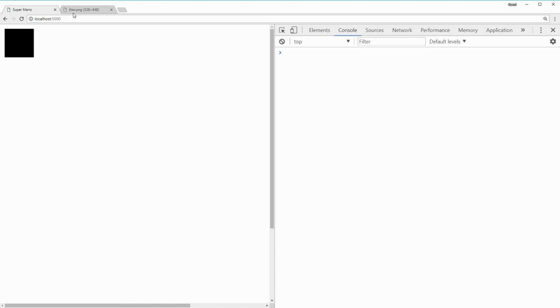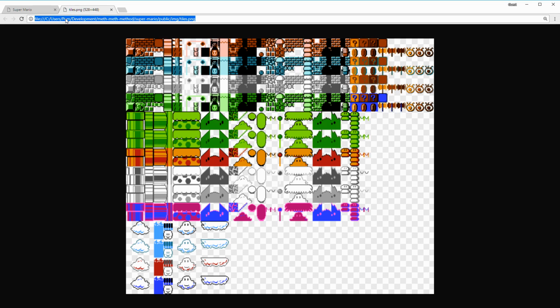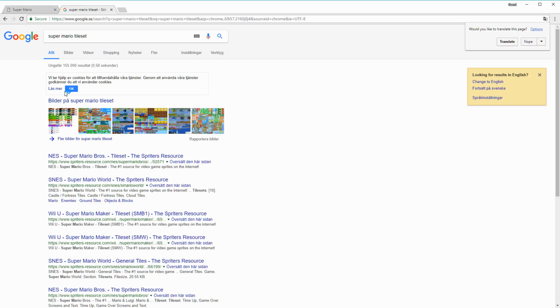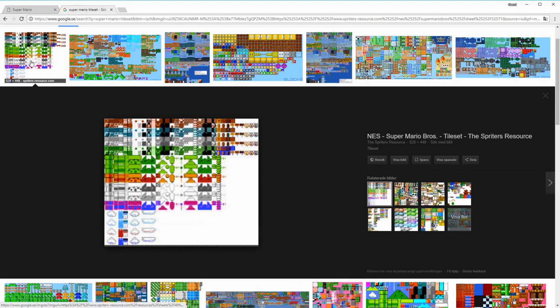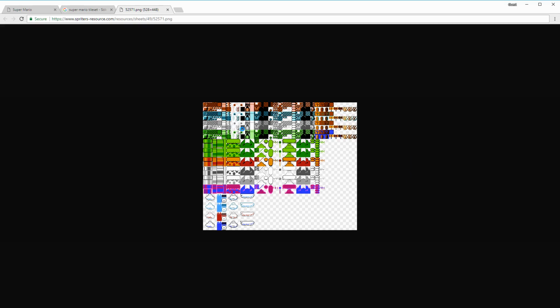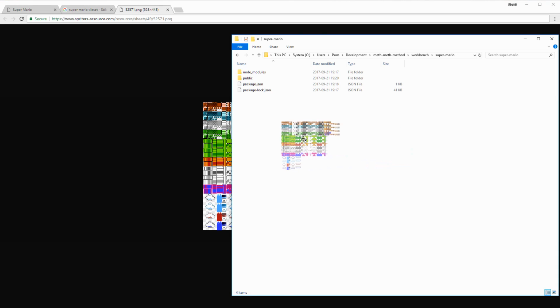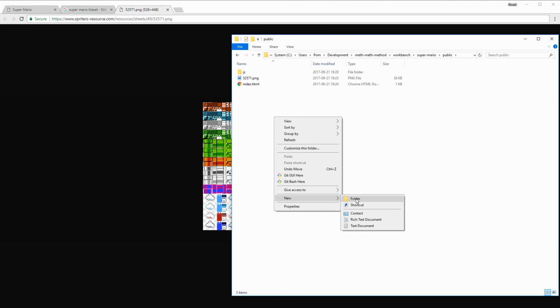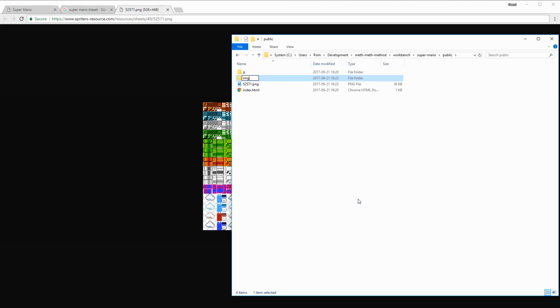So now I want to load this tile file here. So I'm going to Google for Super Mario tile set. And we can find this file here. Let's go in here and let's see if we can drag this to the folder here. Yes, we could. I'm going to drag it into public, and I'm going to create a new folder here that's called image, which I put it in.